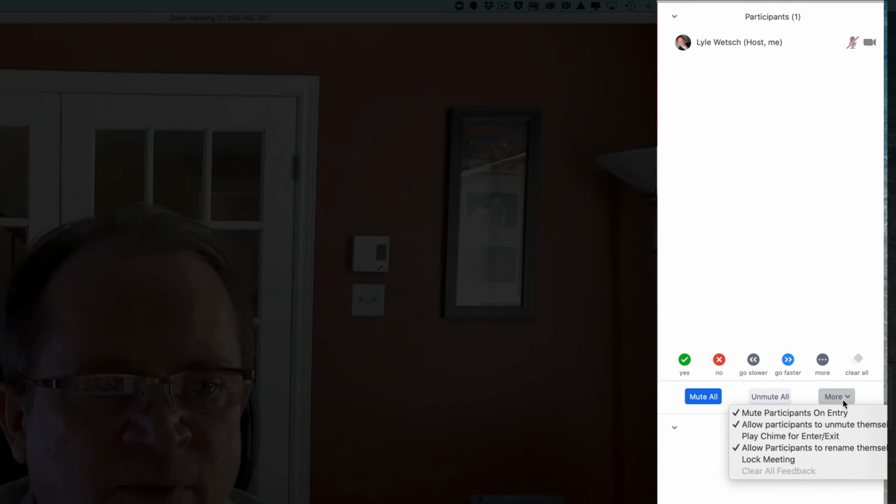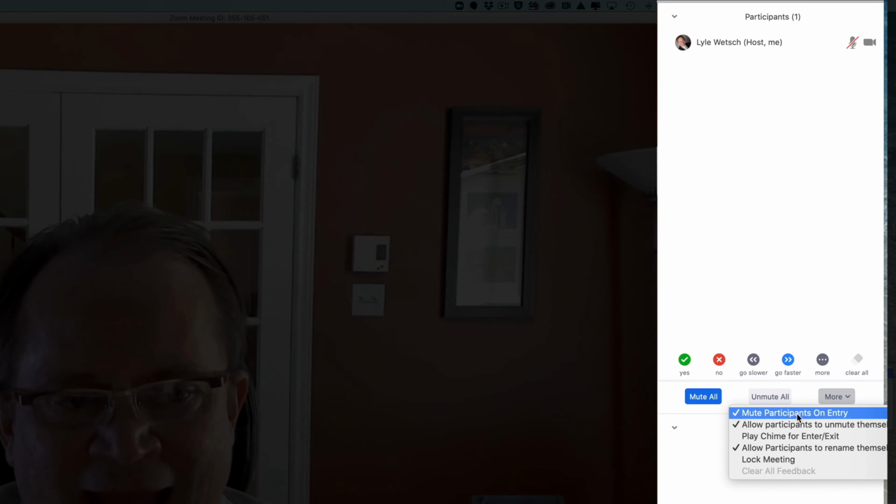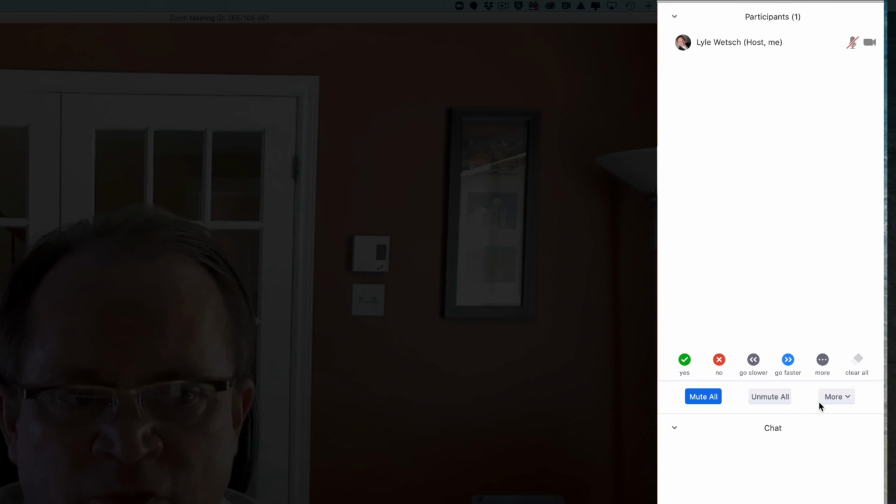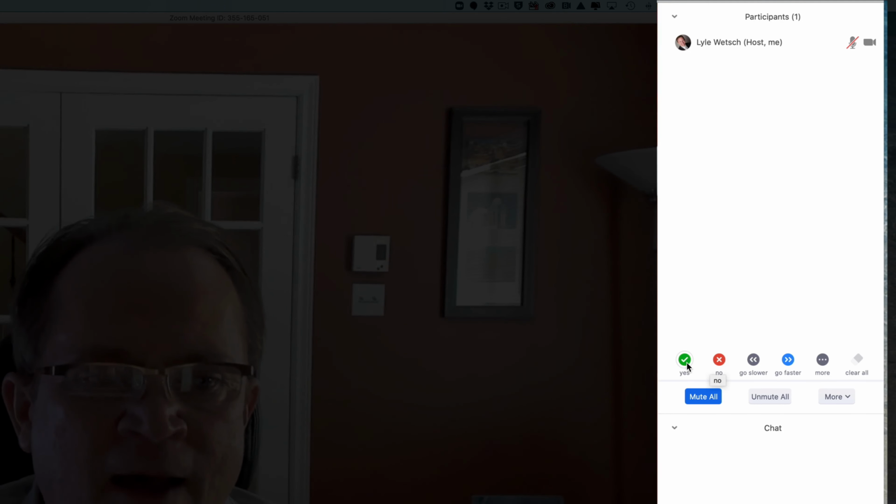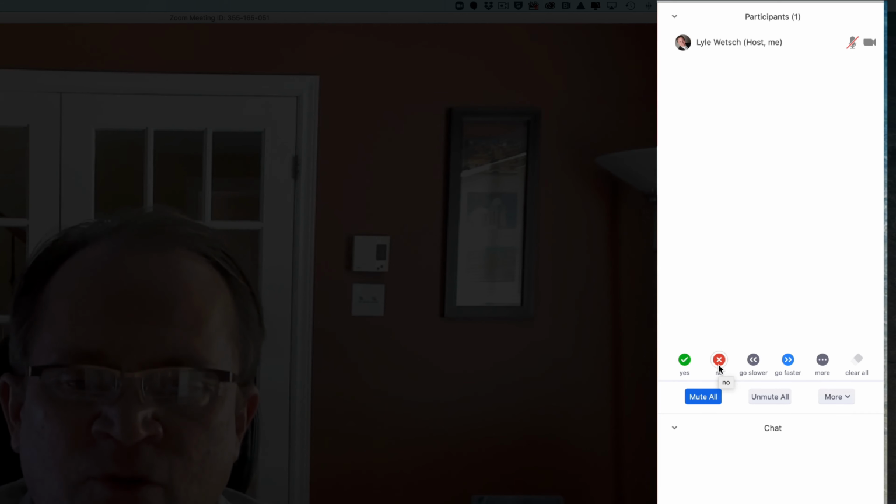We also have the ability under the More tab to make changes, such as muting the participants on entry, contained right within there. Now, up here, this is where we have those non-verbal cues that we talked about.